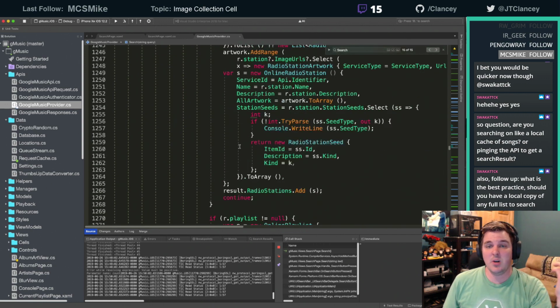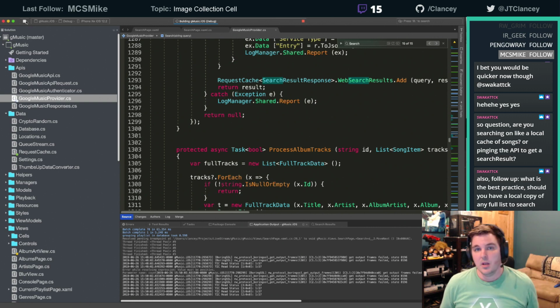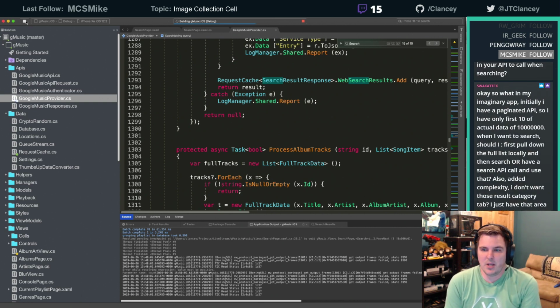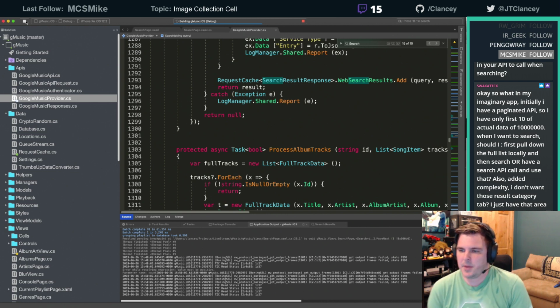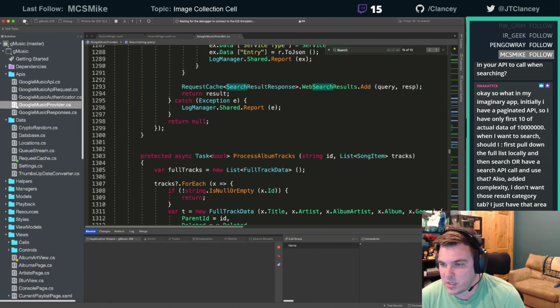All right, search should now work. Let's run this puppy. Yeah, and if you're not logged into anything, you should always still have local and the API.